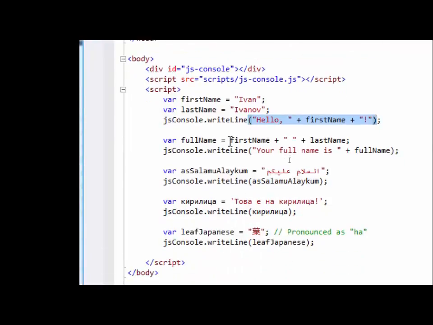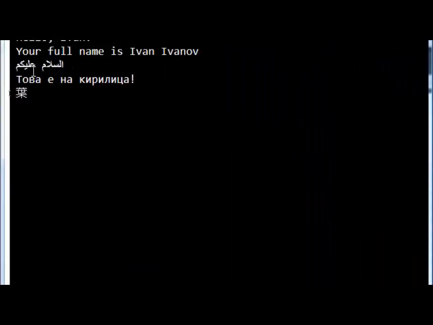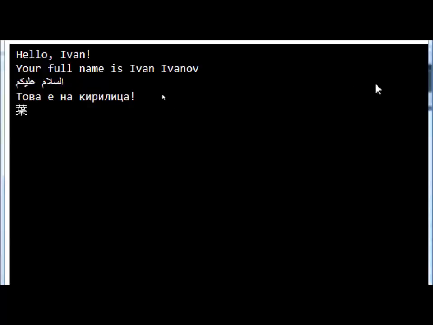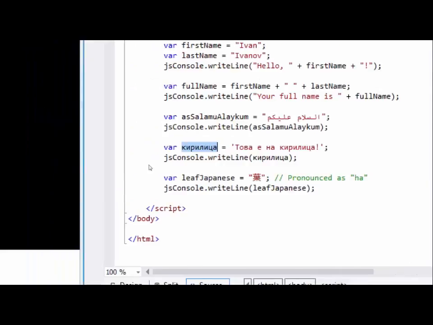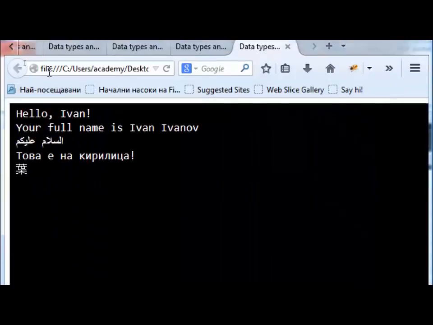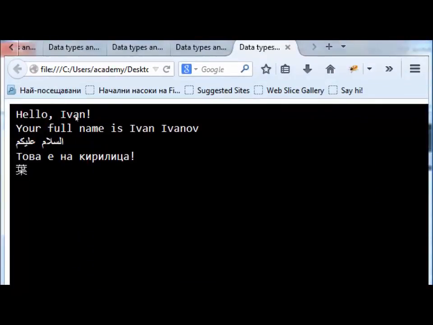Once we have concatenation, of course, it's a common mistake: you need to put spaces in between, because nobody will do it for you. So once we concatenate strings that need to be spaced, we need to also specify that they're spaced. Otherwise, they'll be in one long one. And these are some Unicode representations also of variables. And you can see that they all work. So you can use Unicode pretty much anywhere you need.